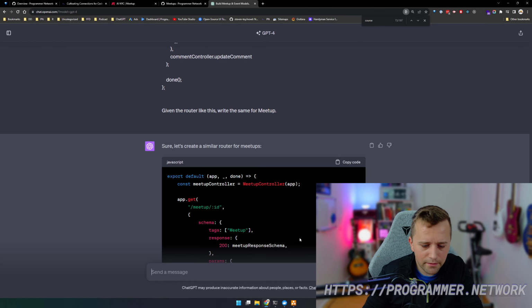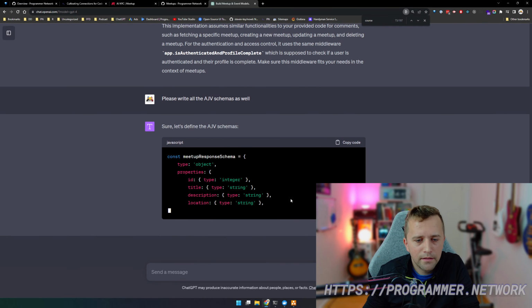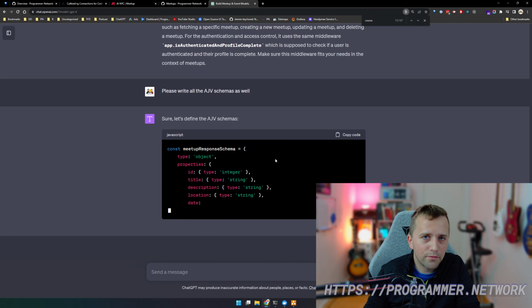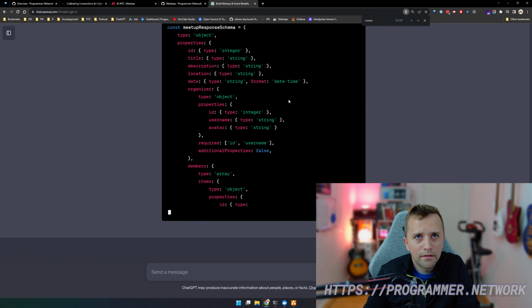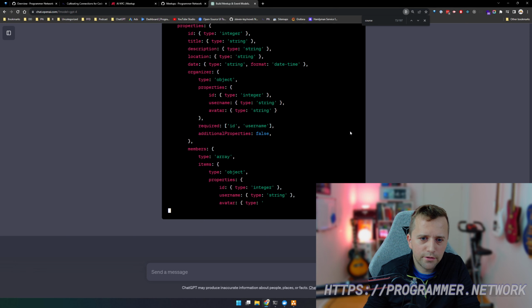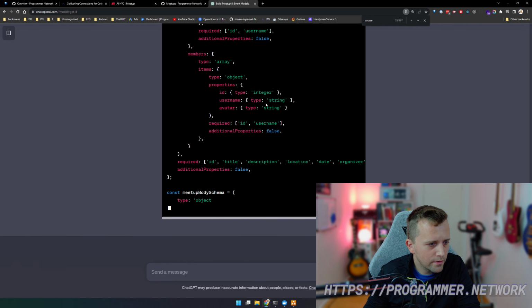And I can also tell it, please write all the AJV schemas as well, because it knows the structure of my models. It can also write my JSON schemas for me. So at this point in time, with the technology that we have available as developers, if you're doing this manually, it's not good for you.